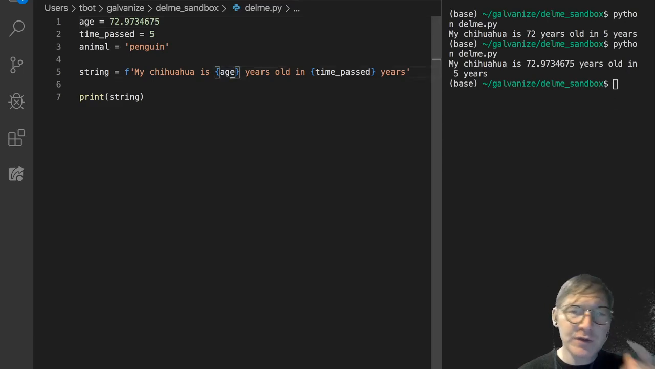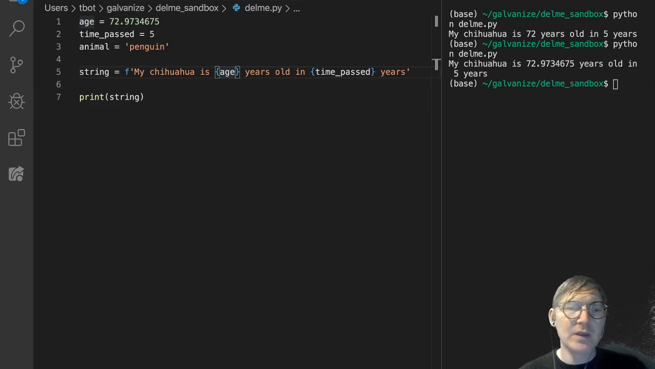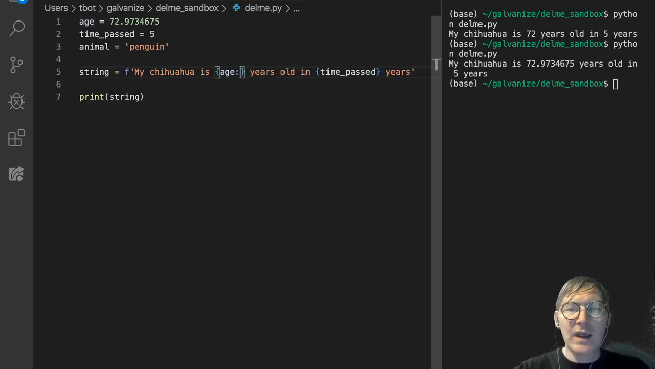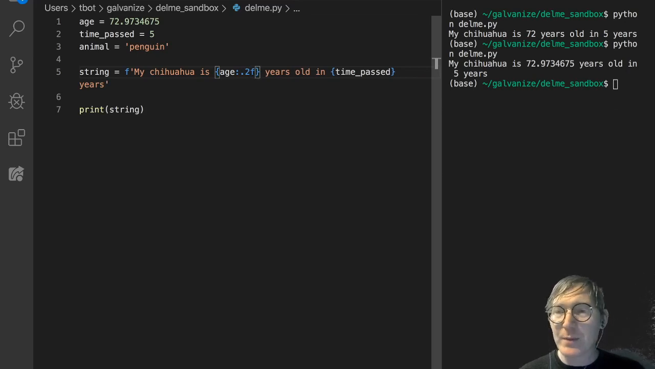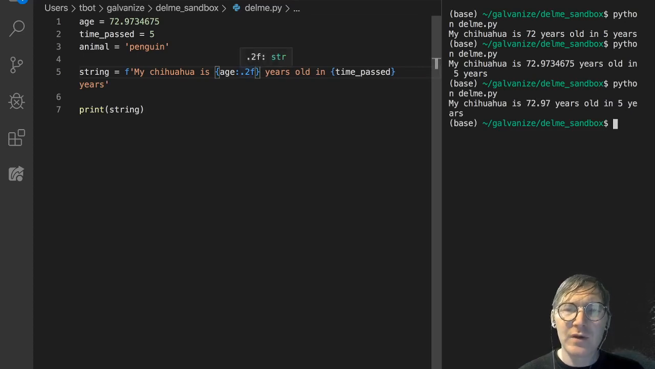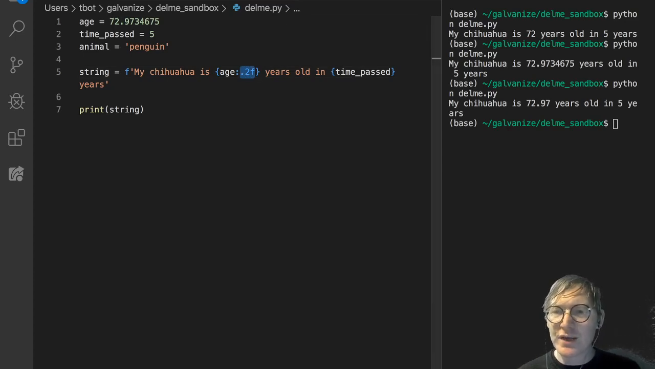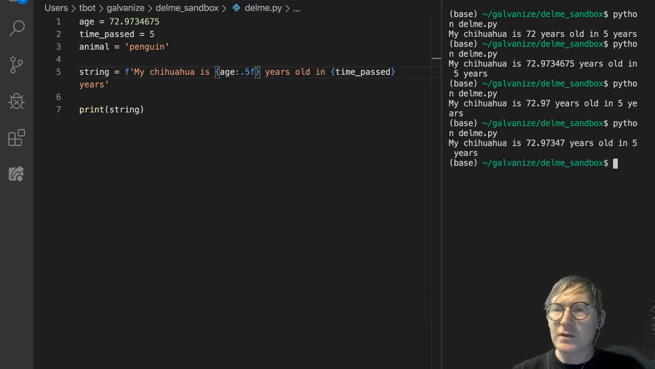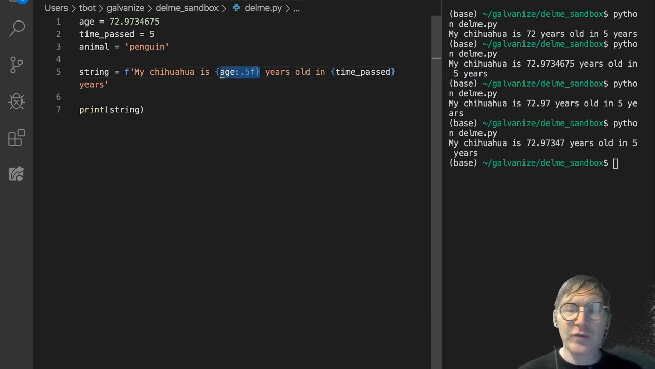And since this is a float, age is a float now, we can go ahead and limit it. So in this case, it's age, and then you're just going to say colon, and let's try 0.2f and see what happens. Notice this colon and then 0.2f. What that does is it limits us to 2 decimal places, and that's really convenient, right? So let's do 0.5f. And as you can see, we get 5 to the right of the decimal place. So you can also do this with format.